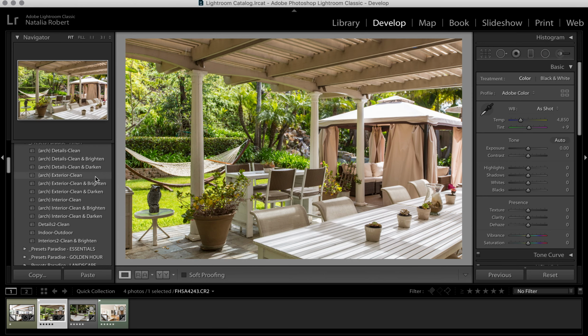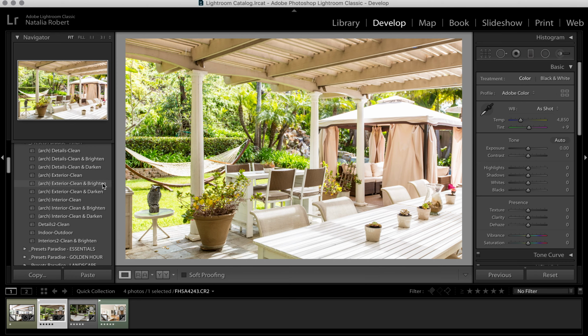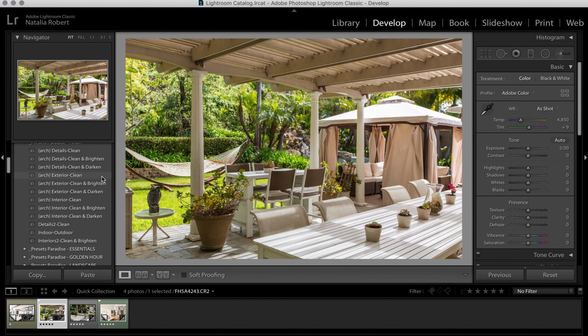Now you'll notice for all of the presets here, you have a clean one, like a basic middle of the road, and then you have one that's for brighter and then one for darker. So this is depending on how your original photo was exposed. If you exposed it a little too bright, then you'll want to go to clean and darken. If you exposed it a little bit too dark, you'll want to go to clean and brighten. And if you're happy with the exposure overall, you can just go to the one that says clean. So we're going to go to that one for this.